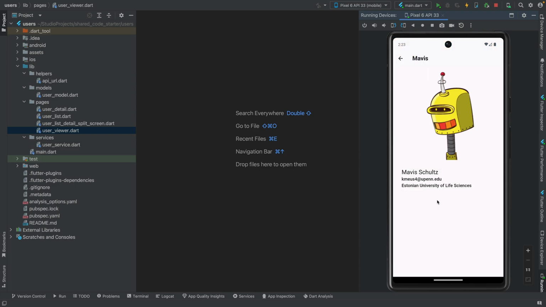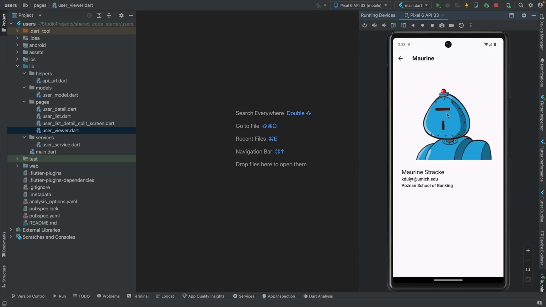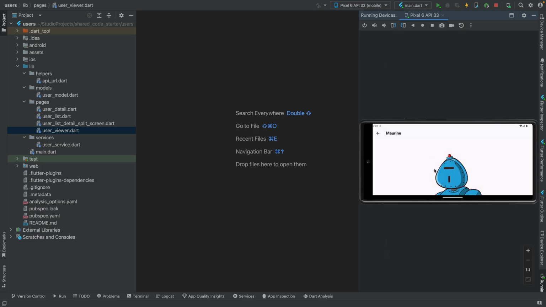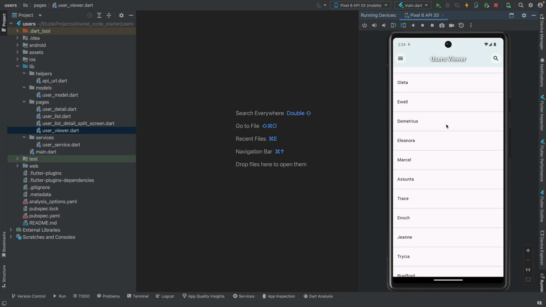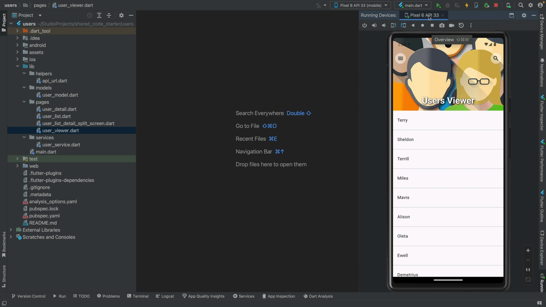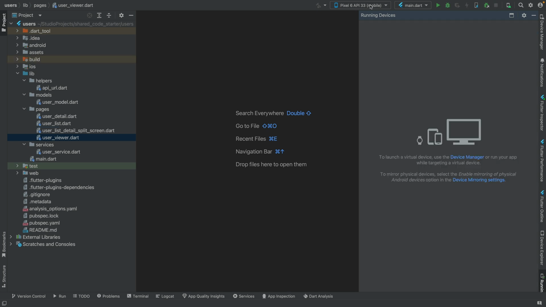If we click on a user, there we go. Looking good. Let's click some other people. There we go, right? And what happens if we turn? Look at that. Very responsive, isn't it? That's looking real good. Excellent. All right, so let me close this down now. Let's stop that. And why don't we run this on a tablet, right?